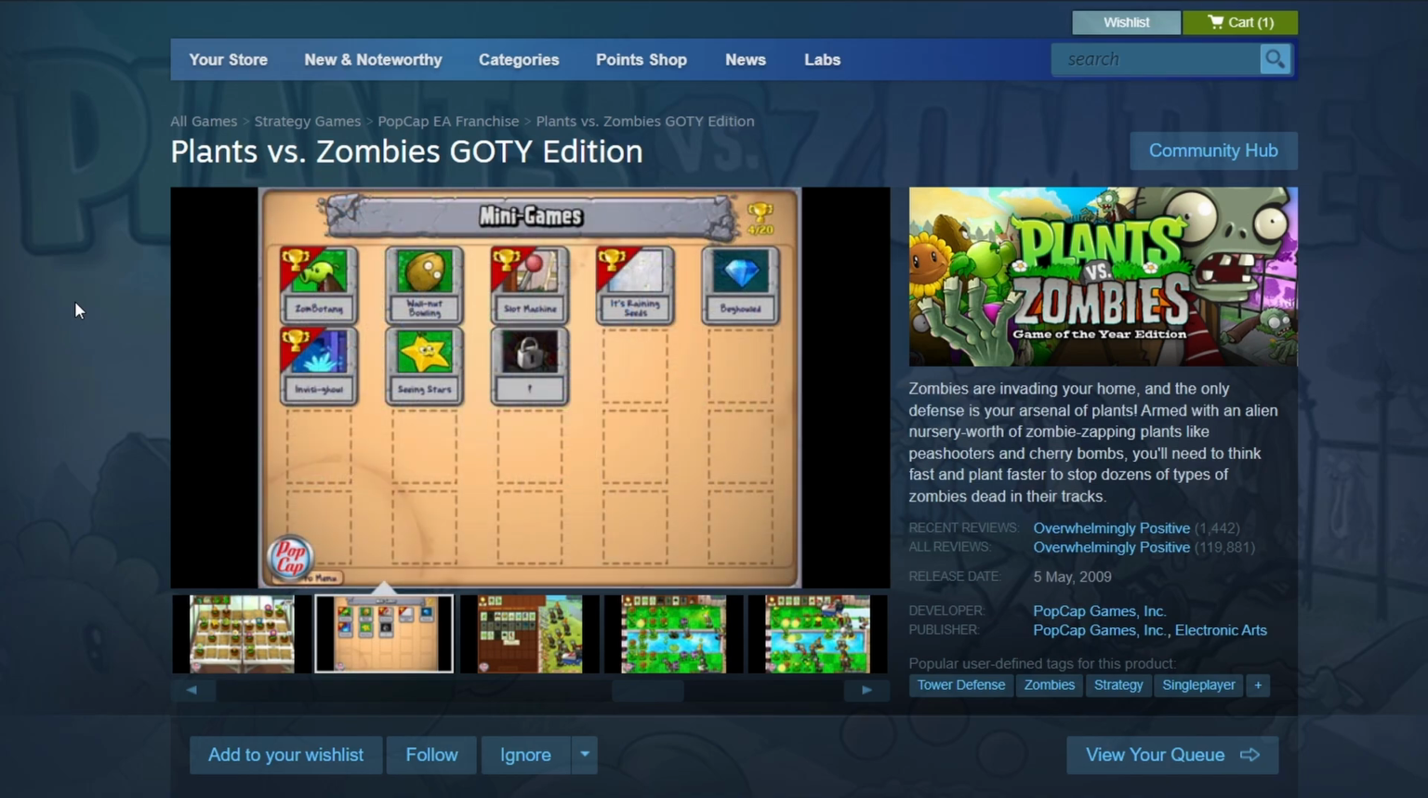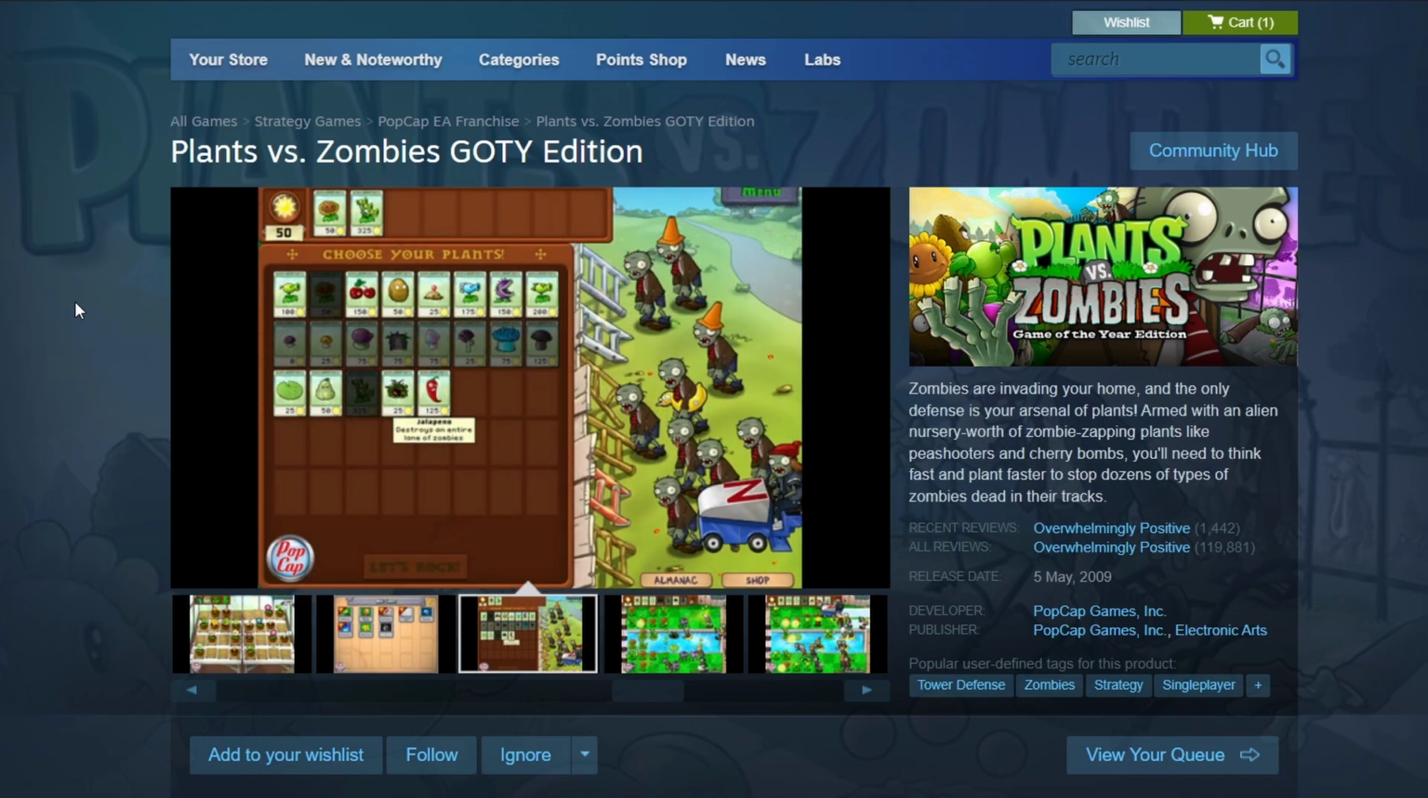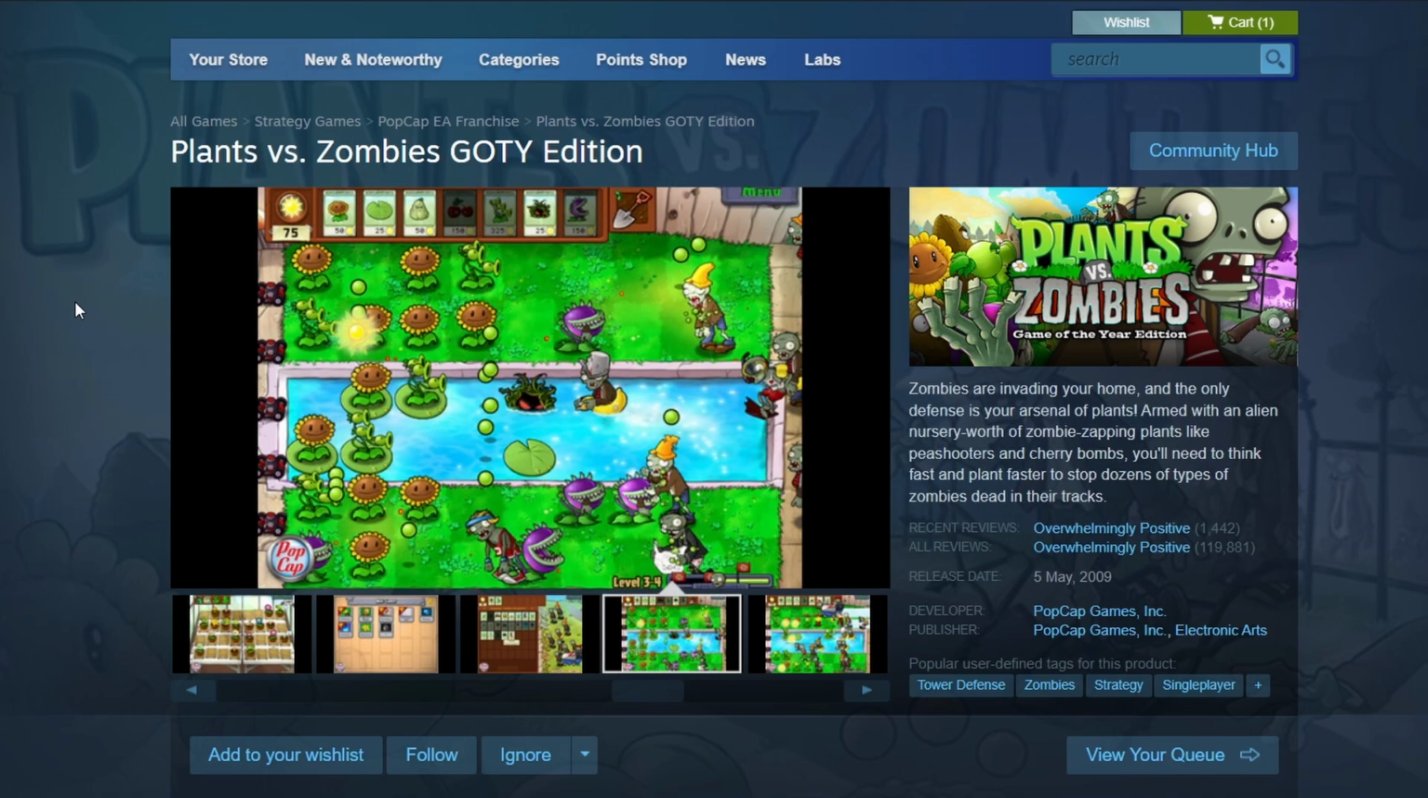The game will start downloading automatically. After the download finishes, the Play button will appear in your library. Click it to launch Plants vs. Zombies and start playing.